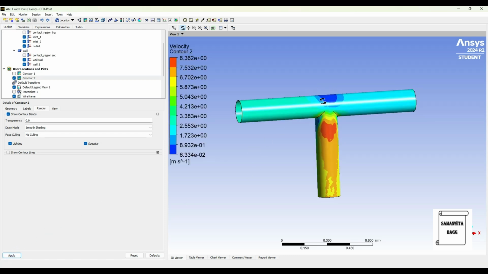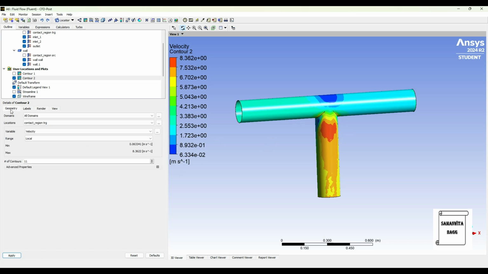Here the velocity is showing minimum because the pressure was highest. Where the pressure will be minimum, you will see more of velocity, that is in this zone. It is reddish, it is 8.36 meters per second. In the main screen, you will be able to see highest value is 8.36 and lowest is 0.063. That is over here, where the pressure value was highest. So that's how you analyze a T-shaped pipe for 2 inlets and 1 outlet.